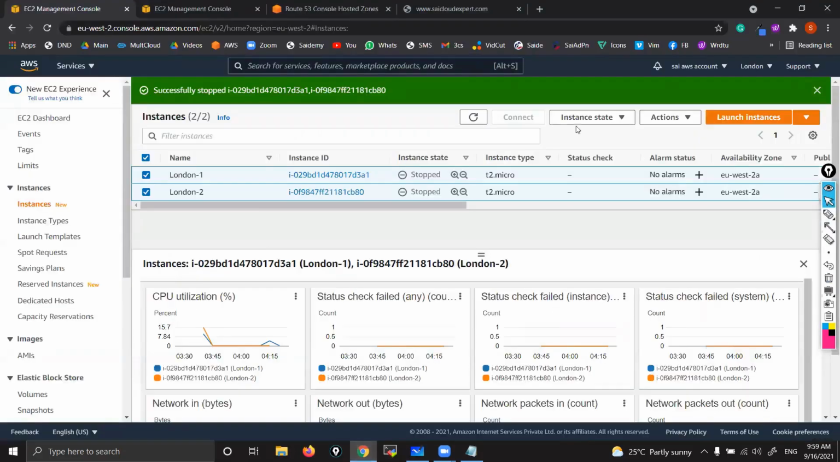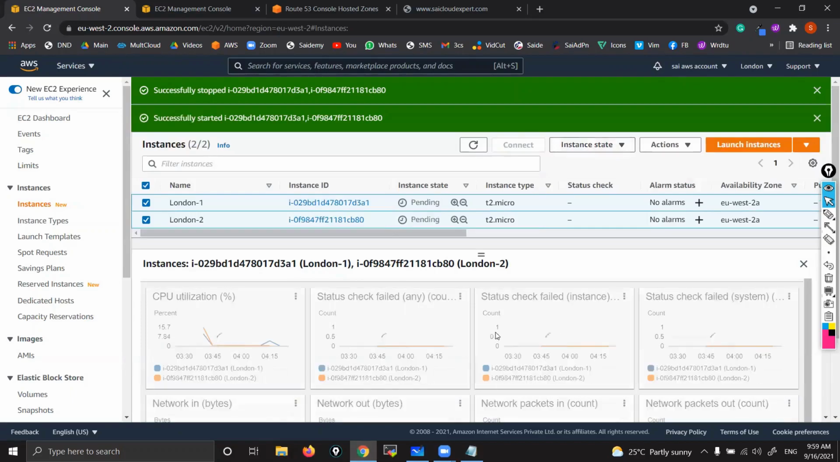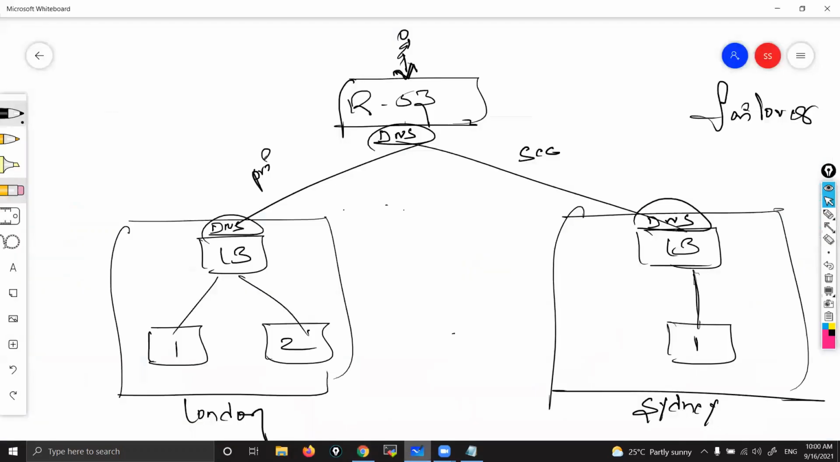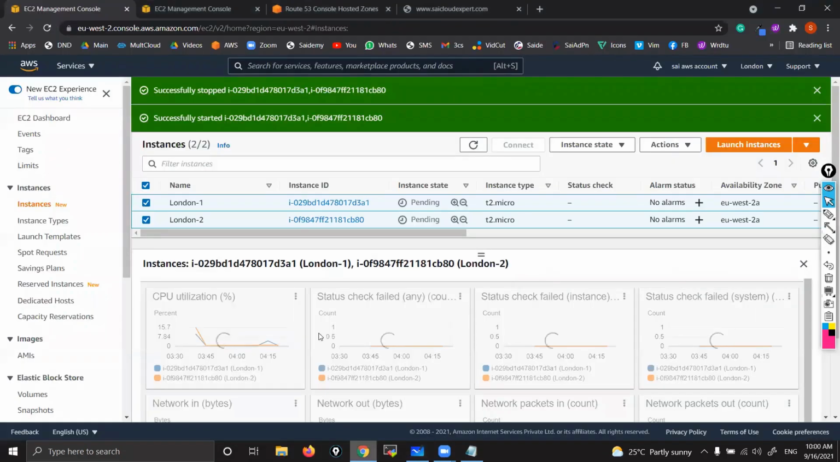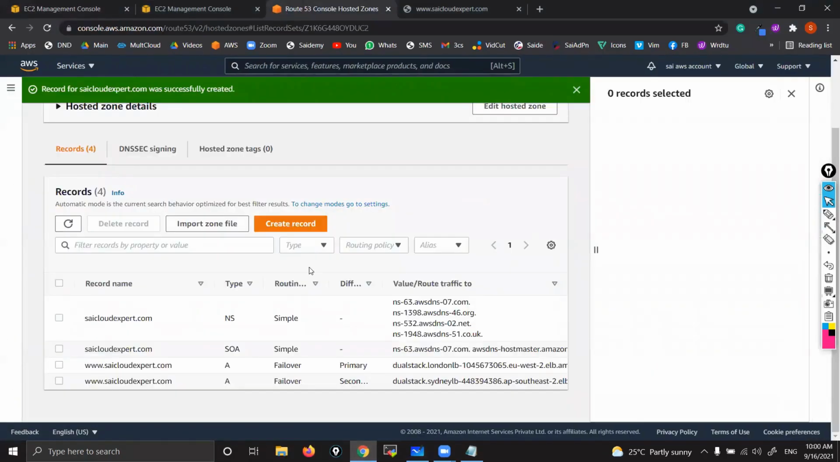Let me start these two. Then after a couple of minutes, you can see London. That is how it works. That is what failover routing policy is. And the final one is geolocation routing policy. Let me explain. Let me delete these two.